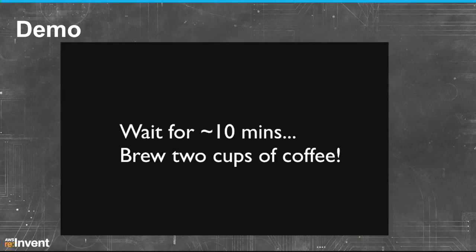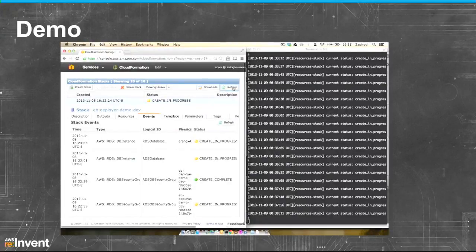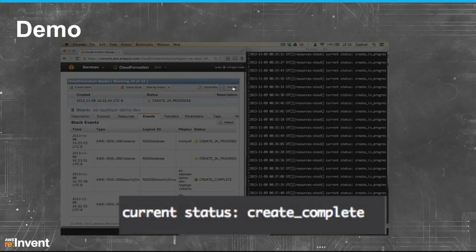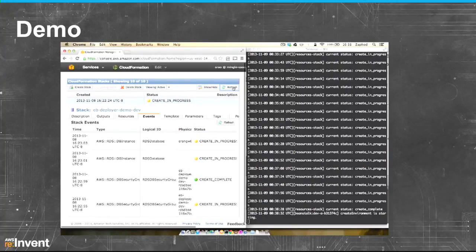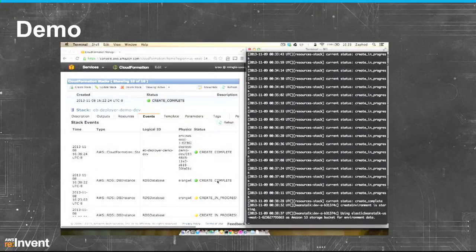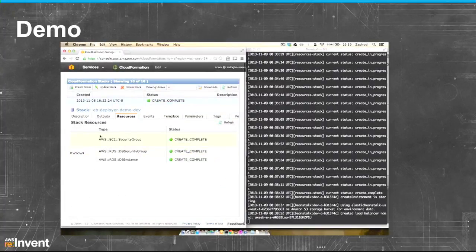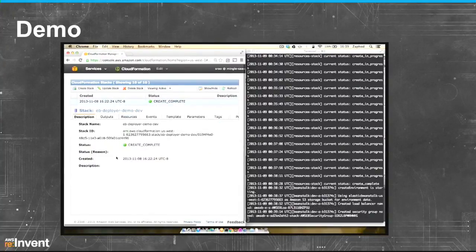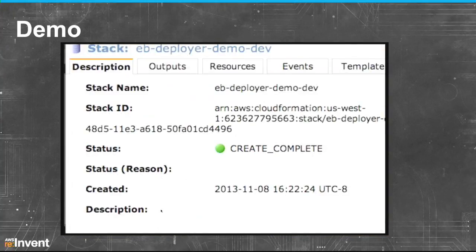So we cut off the videos here. And the deploy will just continue after provisioning the resource stack. It will just start the Elastic Beanstalk deployment. So everything is done. Our stack is in ready state.